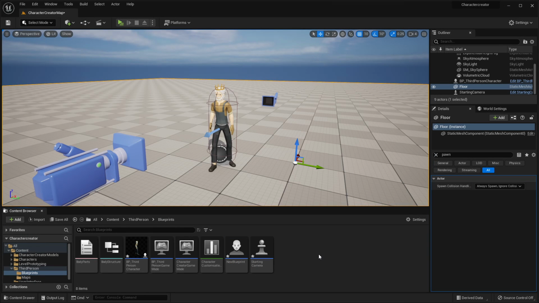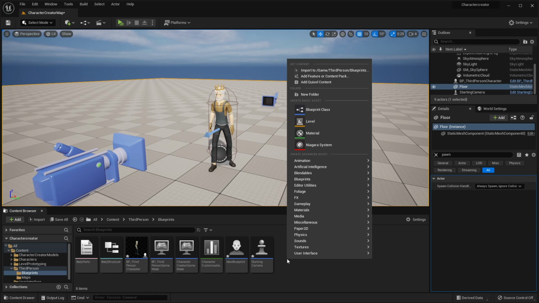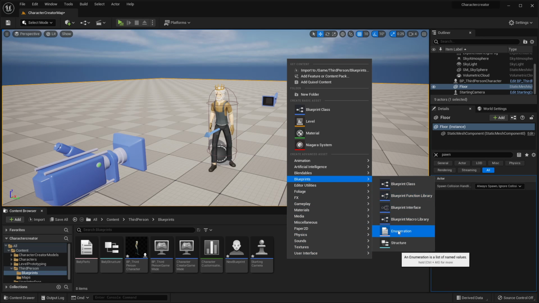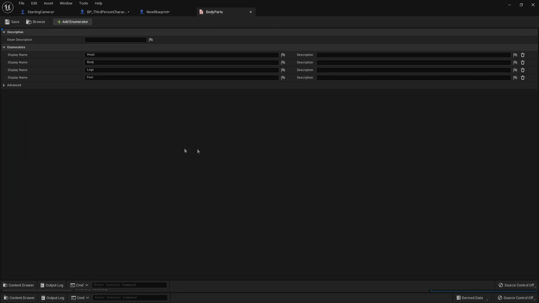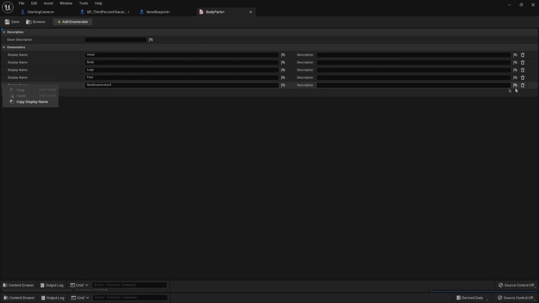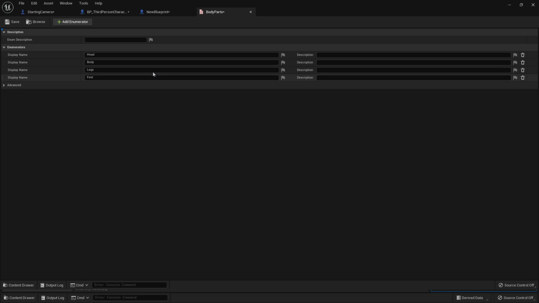The first thing I did was create an enum, which is basically a list, and in this enum I created the list of the different body parts that I wanted to swap out. To create that, you can just right click and go blueprints and then select enumeration. And then I called my enumeration body parts. Then you can click add enumerator to add one, and I think it's this bin icon to remove one. And I created one for the head, the body, the legs, and the feet. So I had all the different body parts that I wanted to change.